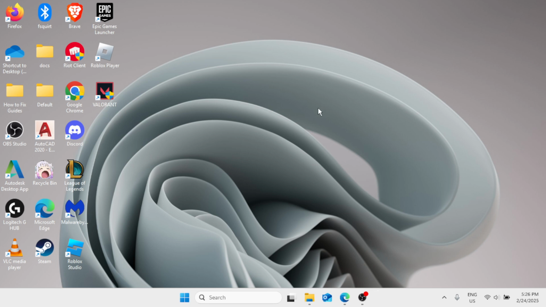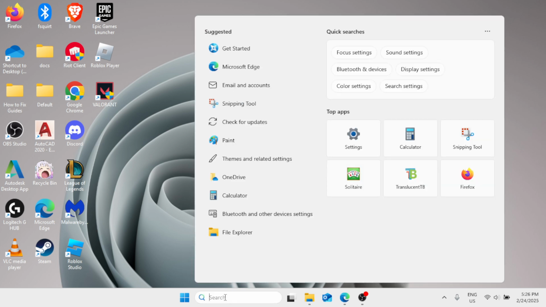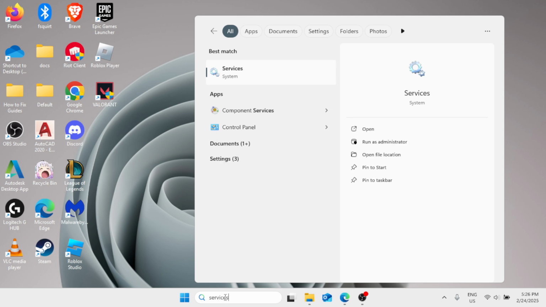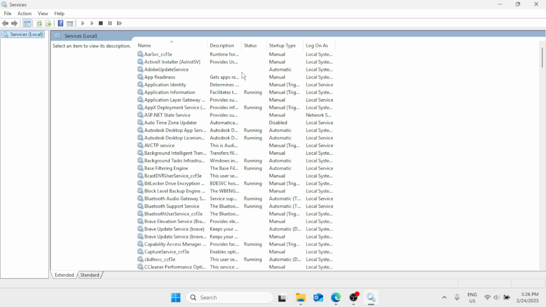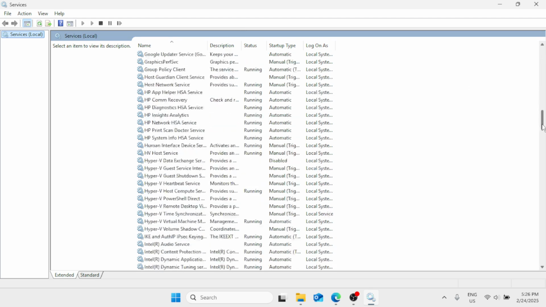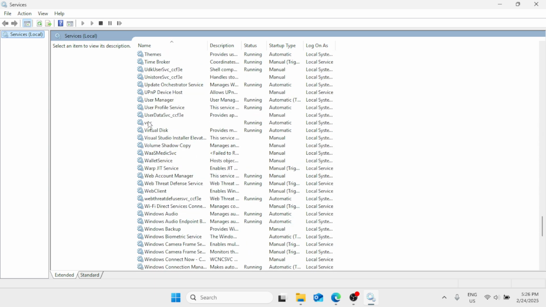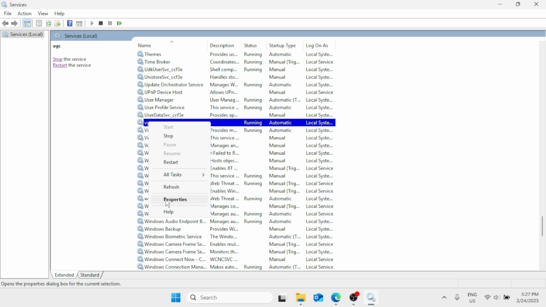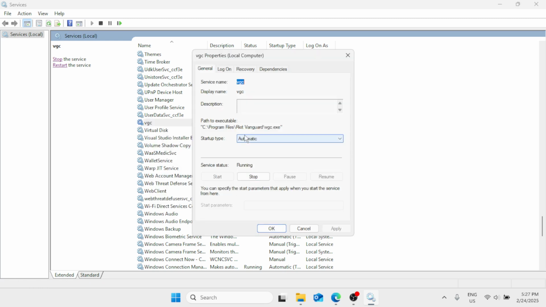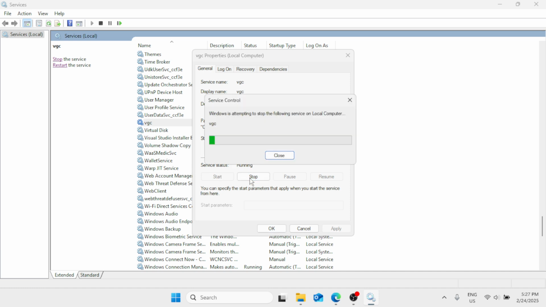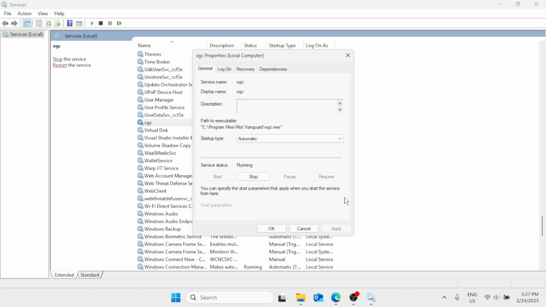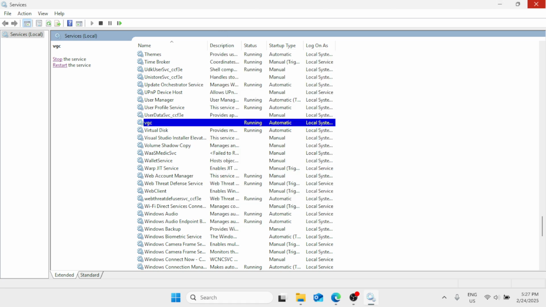We also need to check the VGC service to see if it has stopped running or if it is running. So type services in the Windows search bar. Click on it under the best match. Then scroll down to the V section, as these are arranged in alphabetical order. Once you find VGC, right-click and select Properties. Startup type, make sure this is Automatic. If it has stopped running, click on Start. If this is already running, click on Stop, then click on Start to restart the service. Click on Apply, click on OK, and close the window.